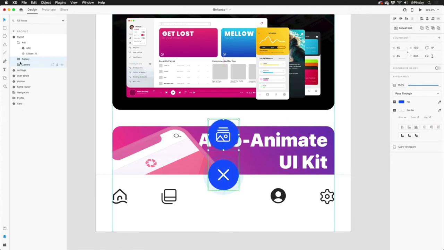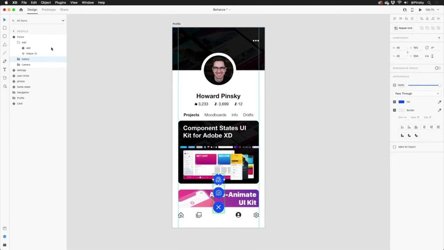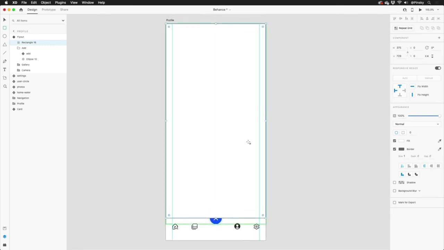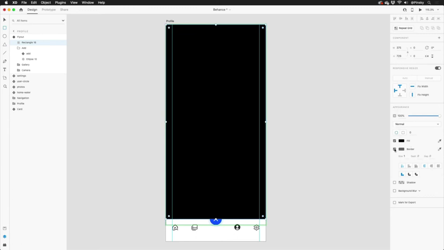You know what? In some situations, these buttons may be a little bit difficult to see. Since we're able to add and remove elements from components, let's add in an overlay. With my rectangle tool, I'll draw out a shape from the top of the screen down to the navigation bar. I'll set the color to black, and then to get a little bit fancy, turn on background blur.